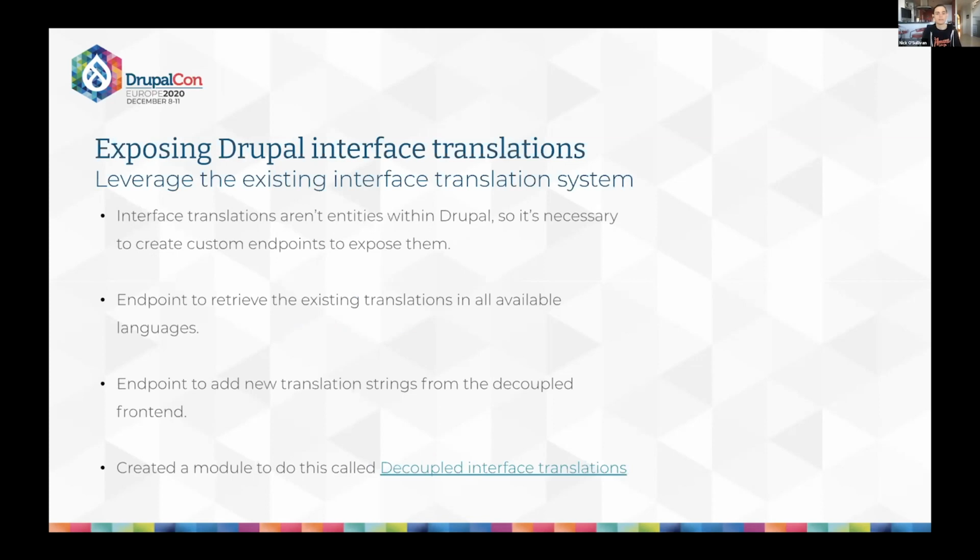And then over to the interface translations. This is for everyone else enabling this module and contributing to it, if it does seem to be useful. It is kind of like a proof of concept at the moment, but it does work, or at least it does on my computer. And within this module, we've got an endpoint for retrieving the interface translations.